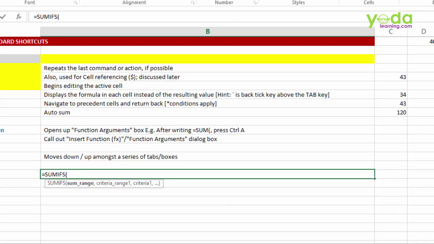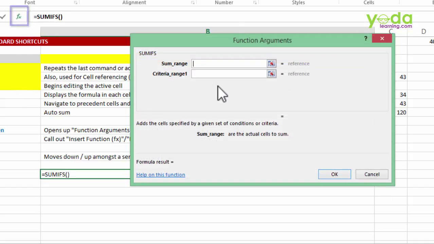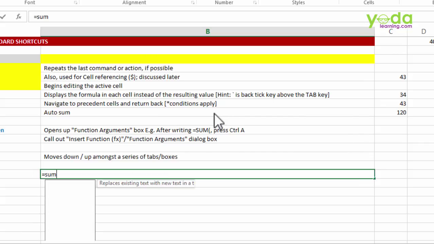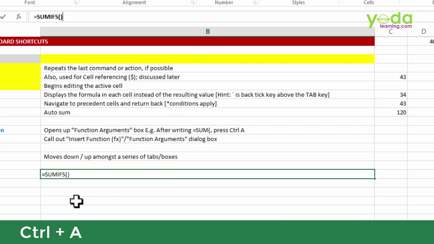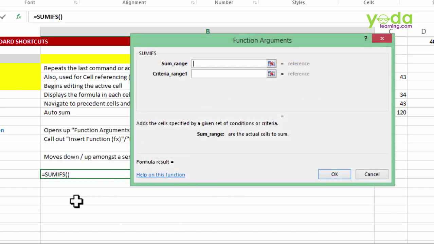Now the question is, I want to see the different parameters in the function argument box, for which a lot of people click on this FX button, right? Well, I want a shortcut key instead of clicking on this FX button directly. So let me write equal to SUMIFS. As soon as I press the tab key, the bracket or parenthesis is opened up. Now let me press Control A. It then allows me to see the different function argument boxes.